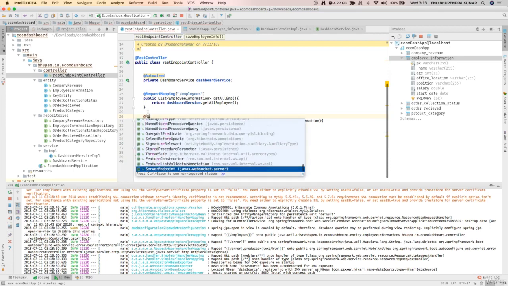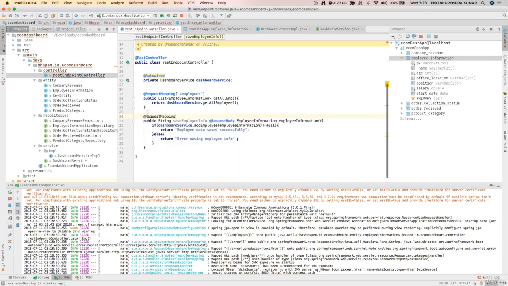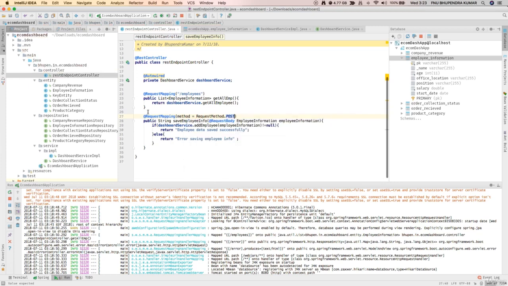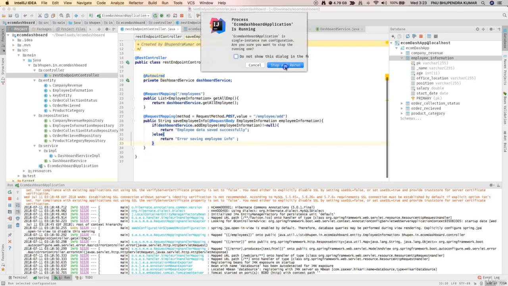So request mapping, method equals to request post, and value equals to, let's say, employee /add. Okay, let's run this.